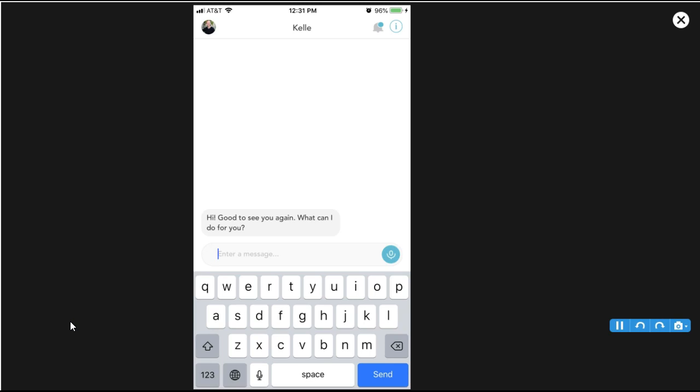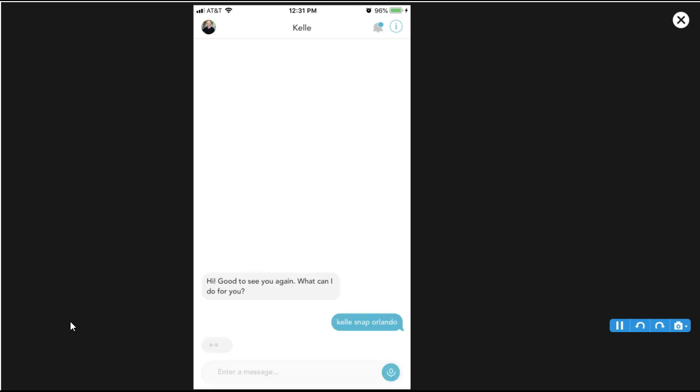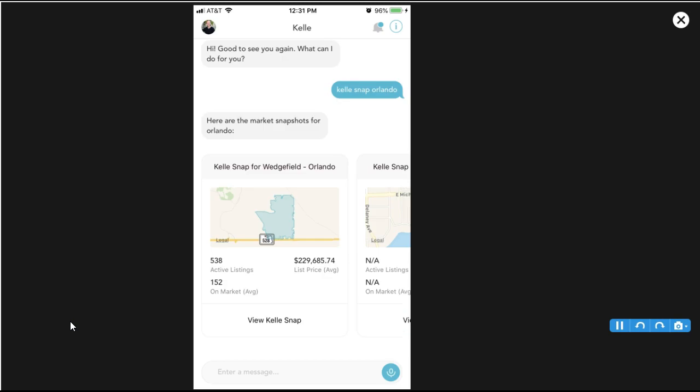Alright, but on here, it's pretty cool. So as you can see, Kelle blatantly says, good to see you again, what can I do for you? So if I type inside Kelle Snap, and I put in Orlando, where I'm from, it's pretty cool to actually come up and it'll give us different market snapshots for Orlando. So different kind of neighborhoods.